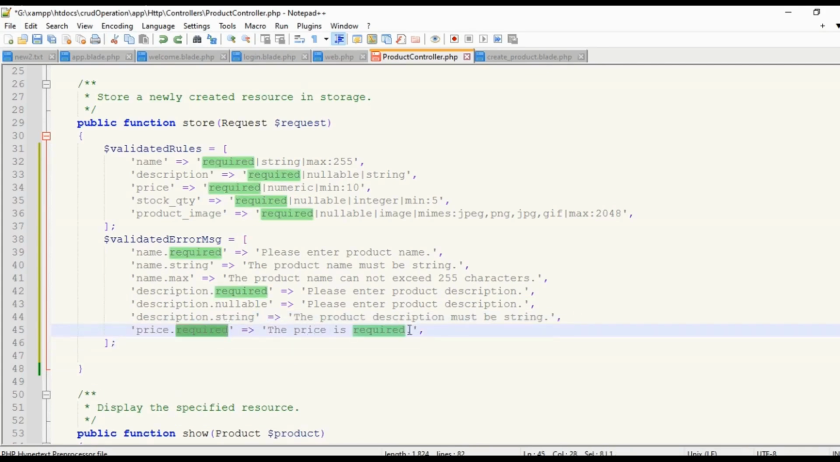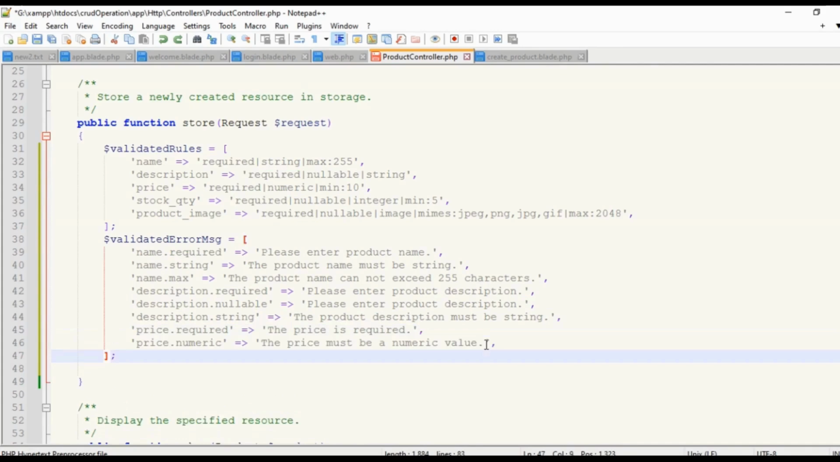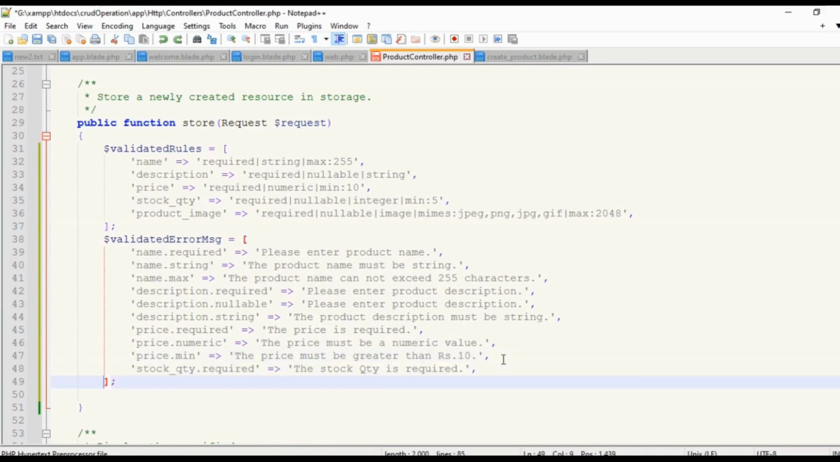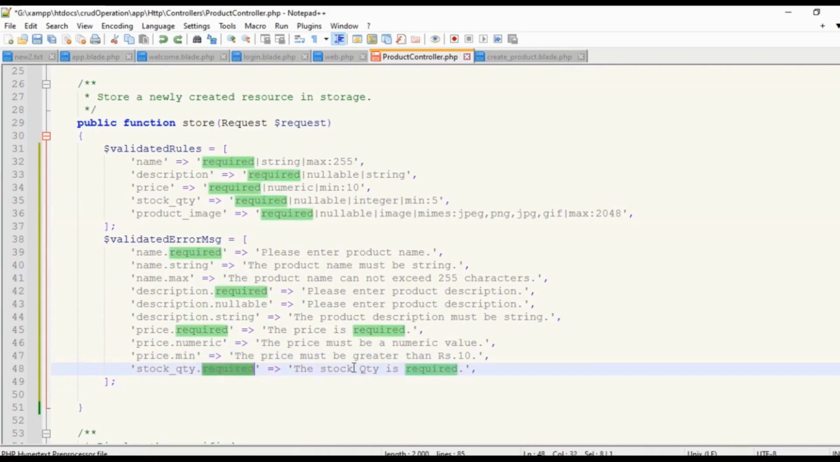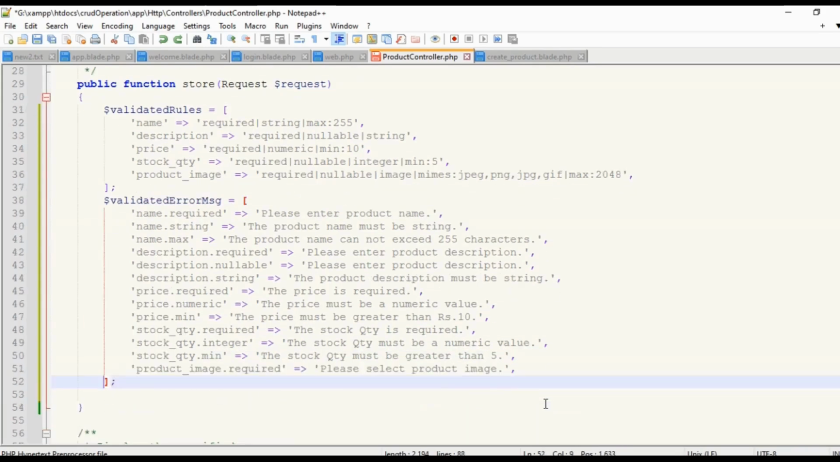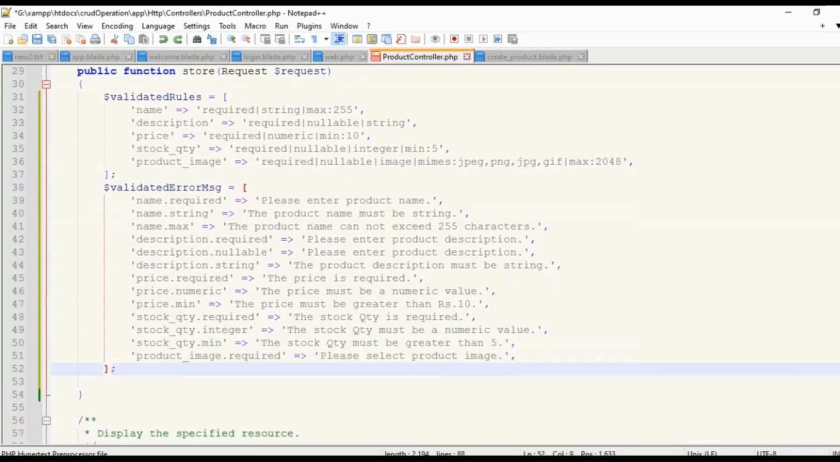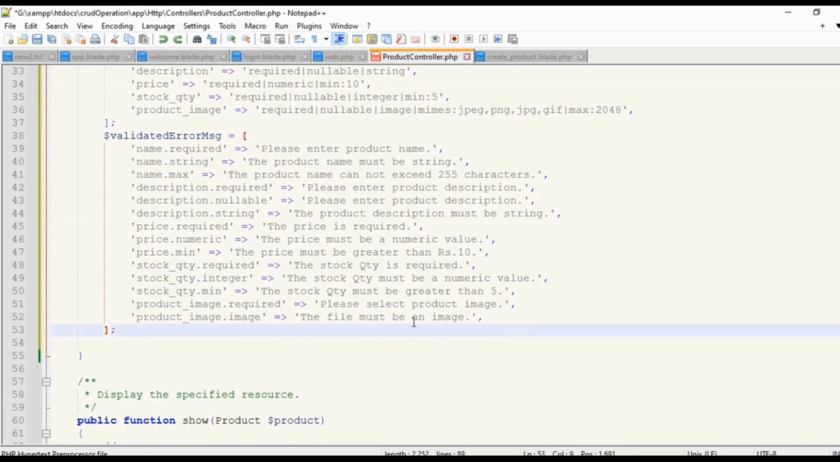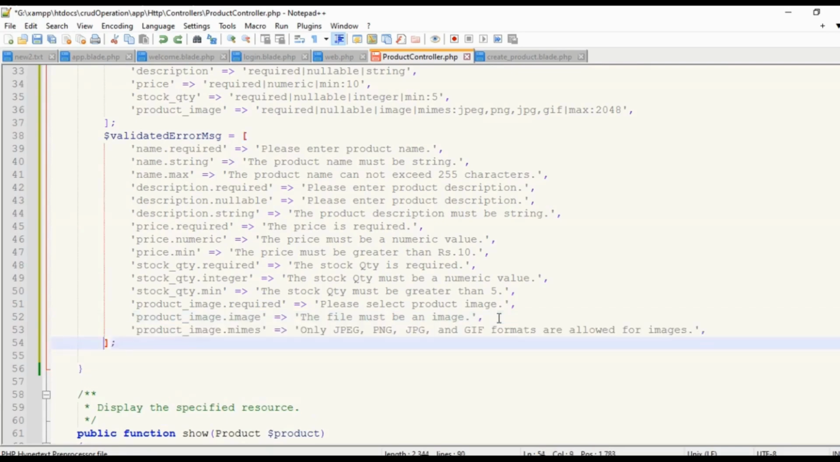Then for the product price: required, the price is required; numeric, the price must be a numeric value; and min, the price must be greater than 10 rupees. Then for the product stock quantity: required, the stock quantity is required; integer, the stock quantity must be a numeric value; and min, the stock quantity must be greater than 5. And for the product image: required, please select a product image; the file must be an image.